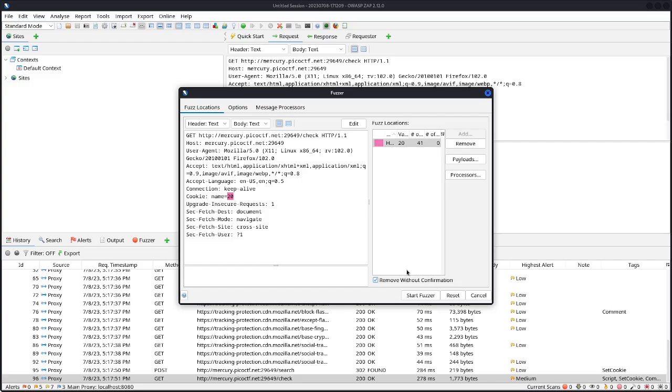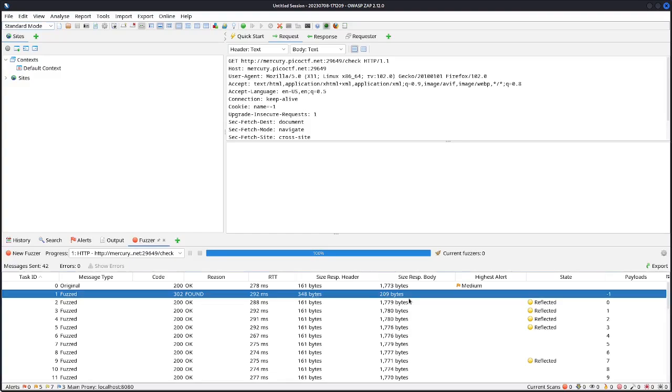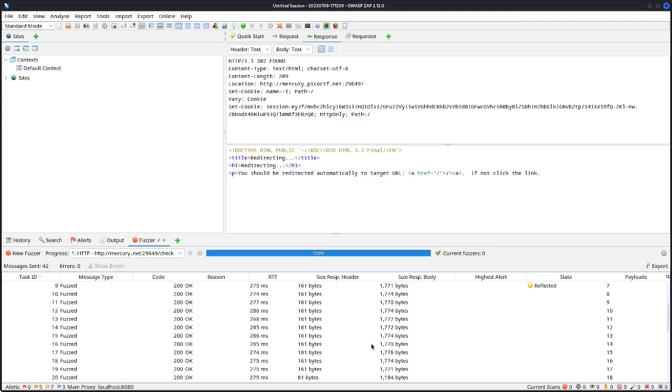Now we are ready to start the fuzzer, so click Start Fuzzer. Here we see the results. Let's see if we can find a request where the size of the response body differs from the rest. So we see here for the value -1, we only get 209 bytes, which is expected since that cookie wasn't found. Let's continue scrolling downwards here. We see that they all have status 200 OK.